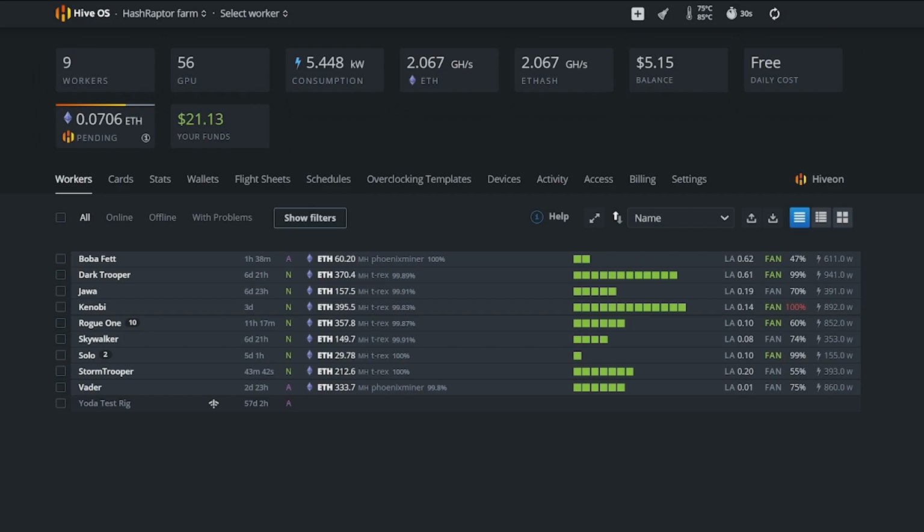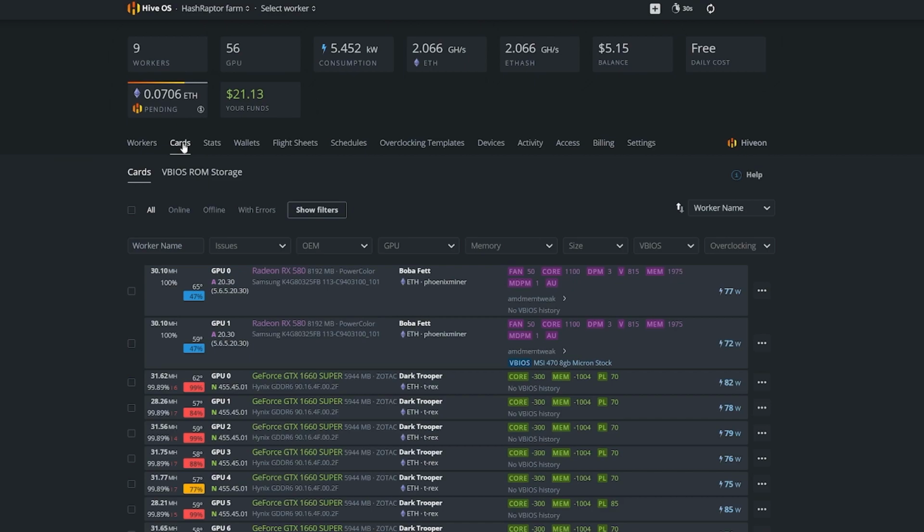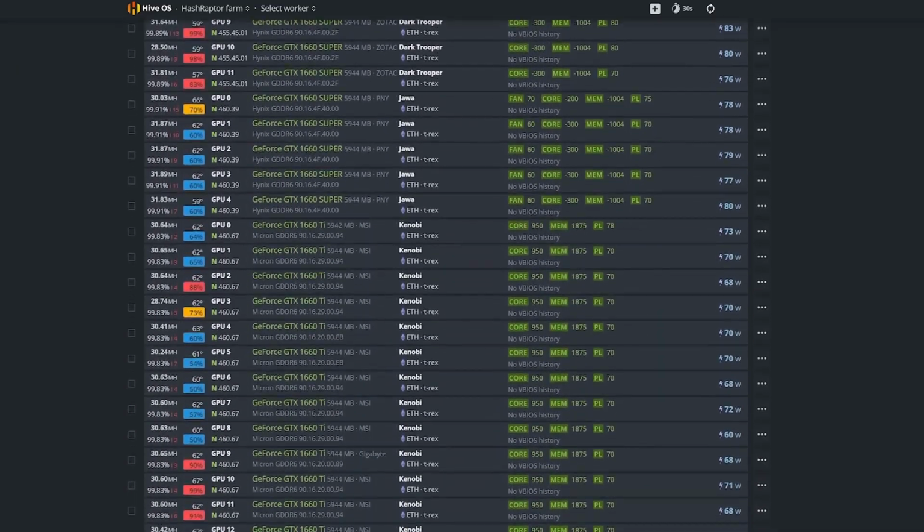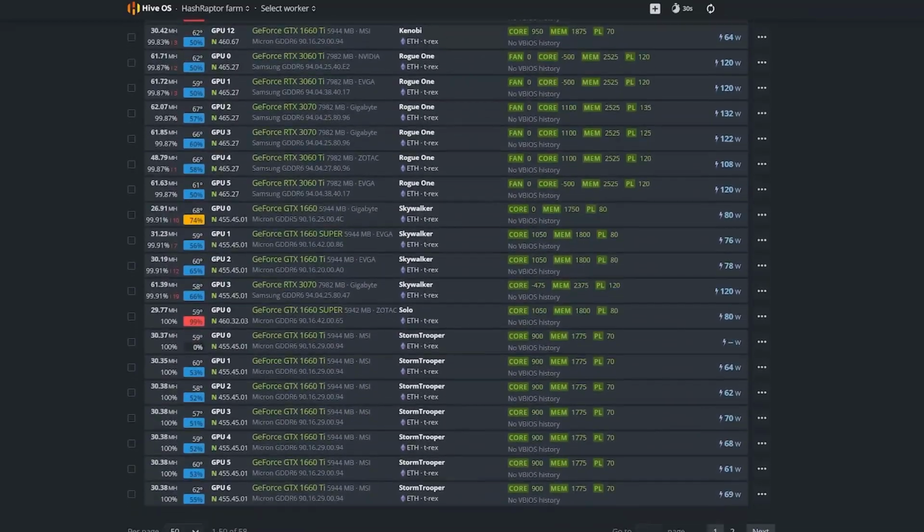So what I want you to take a look at here on the interface is right beside workers, you will see cards. So this is just going to give us a different way to look at the farm. Now once I click on cards, I am in the GPU Hub, and you will see immediately I am presented with all GPUs that I have in my farm with no filtering whatsoever going on.